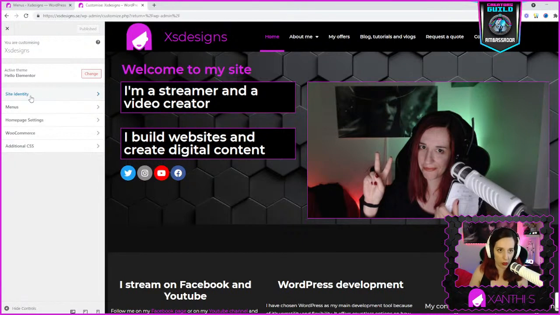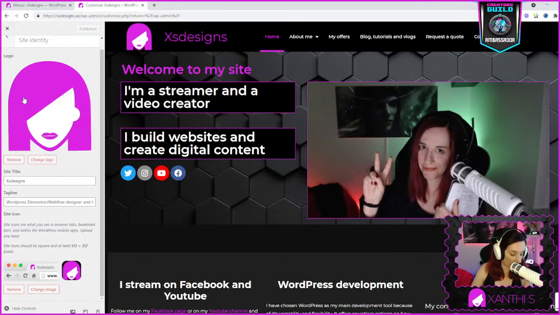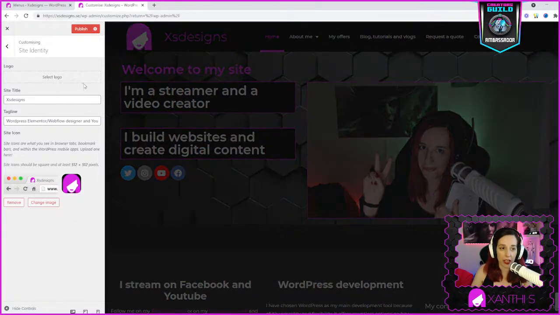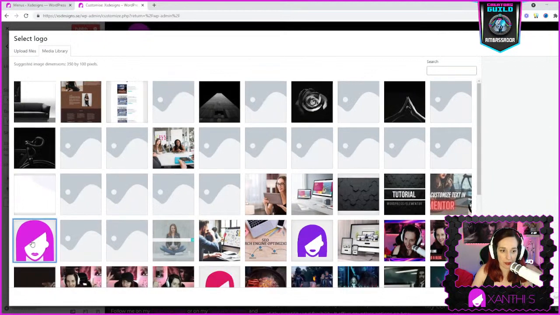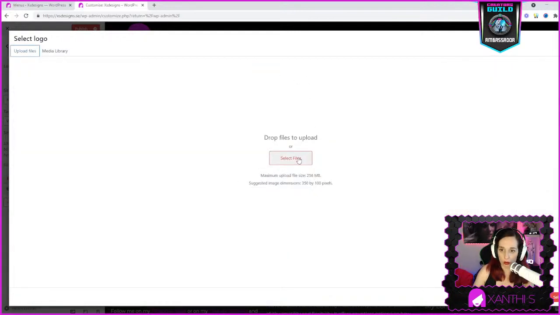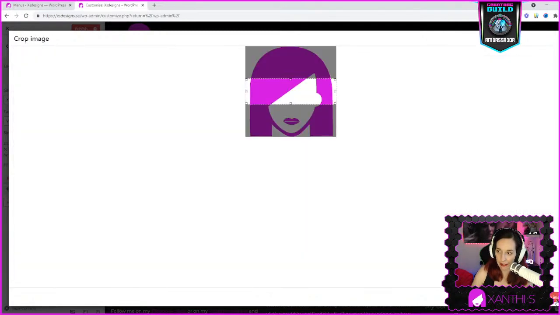So you go to customize and you go to site identity, and here you have the sidebar on the side. If I remove it here, you have it like this: select a logo, and there it is. I have already uploaded it on my media gallery. You select your logo, or if you don't, you just go to upload an image, browse through your files where you have your logo, and click it and select.